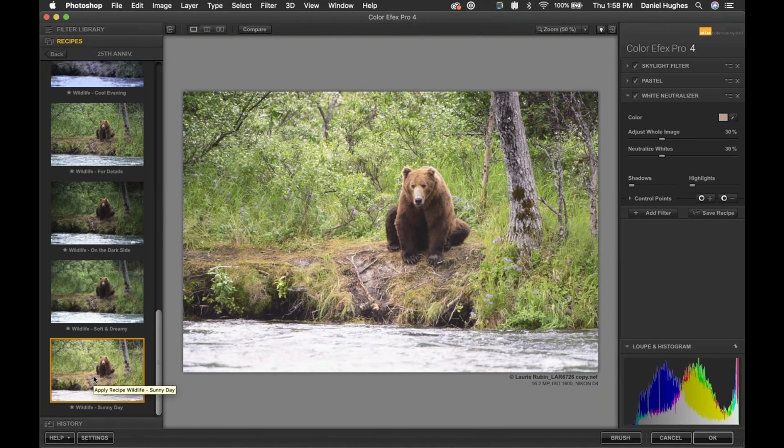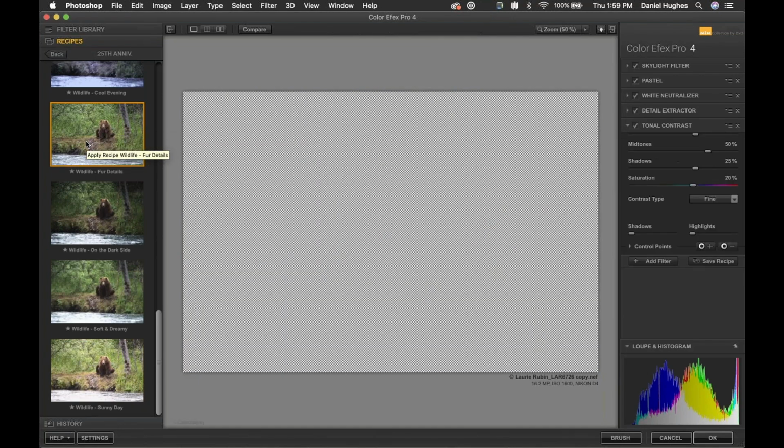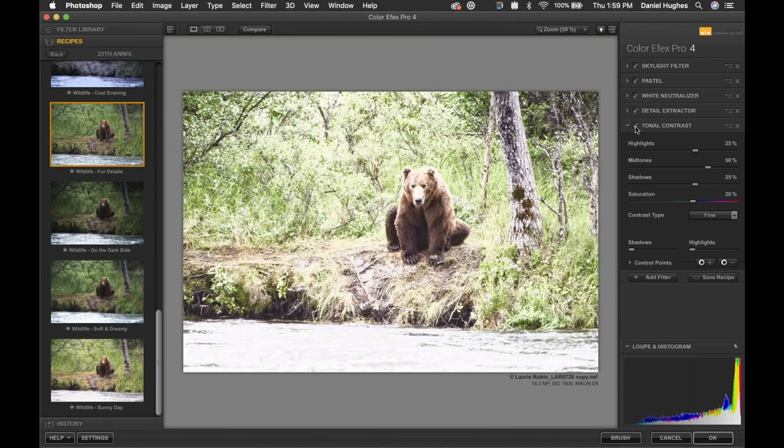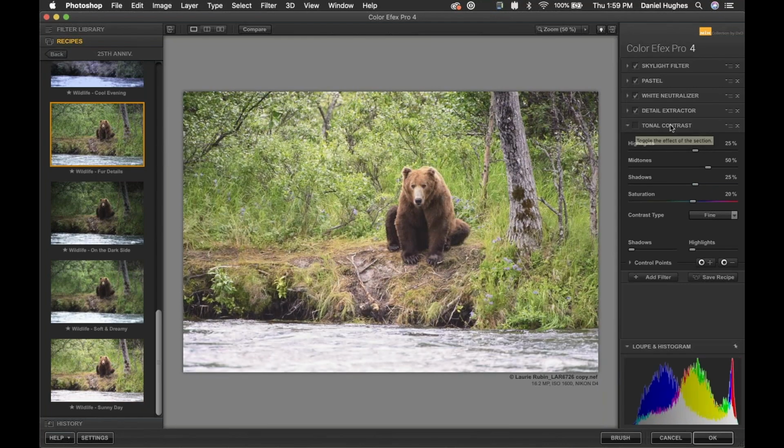So I've clicked on sunny day, and the question is, how do you add another recipe on top of your recipe? What you'll do is you hold the Shift key down on your keyboard, and then just click on the other recipe that you want. So if I click on fur details, we're going to keep sunny day, which has the skylight filter, pastel filter, and white neutralizer, but it will also add the detail extractor and the tonal contrast, right?